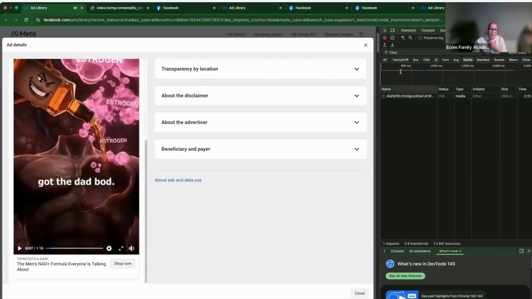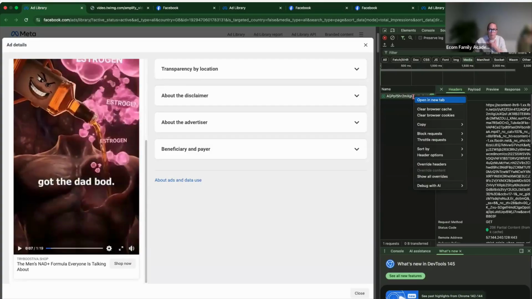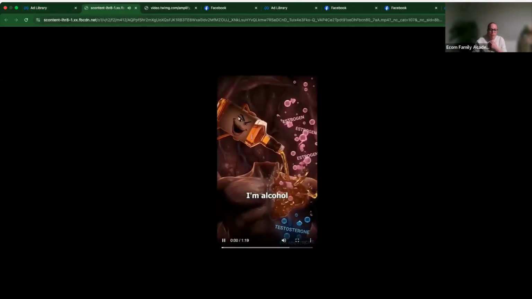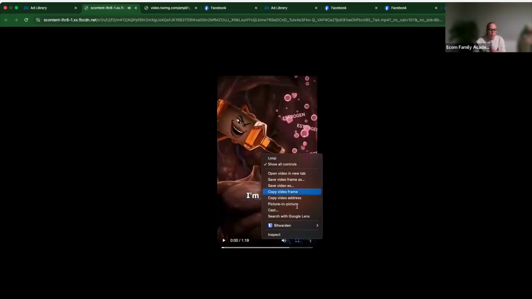And then the ad will appear here. And when you click on it, it will open up. So right click, open in a new tab, and then you have the video. So then you can just save it to your computer, okay? So that's the easiest way to do it without having an app or a downloader. But if it doesn't work, you can just type in Google Facebook downloader, okay?